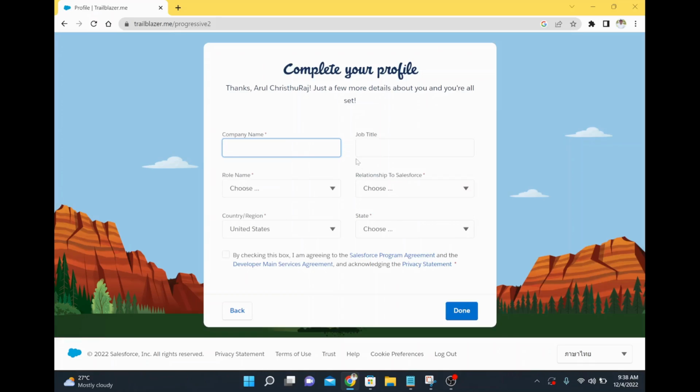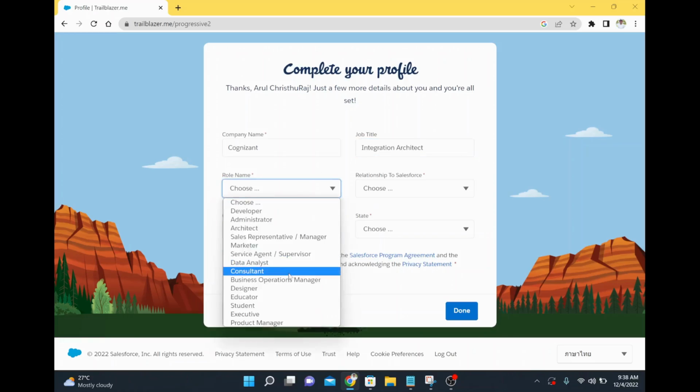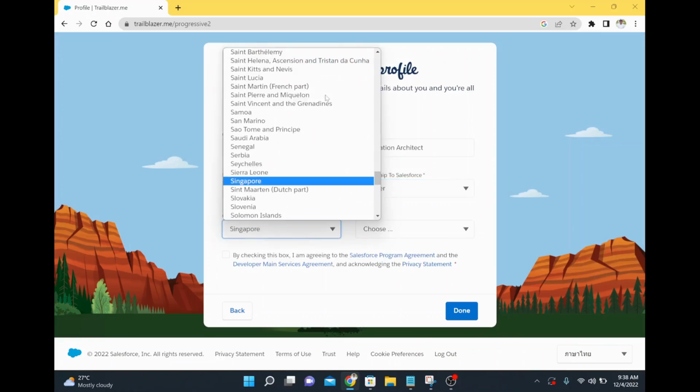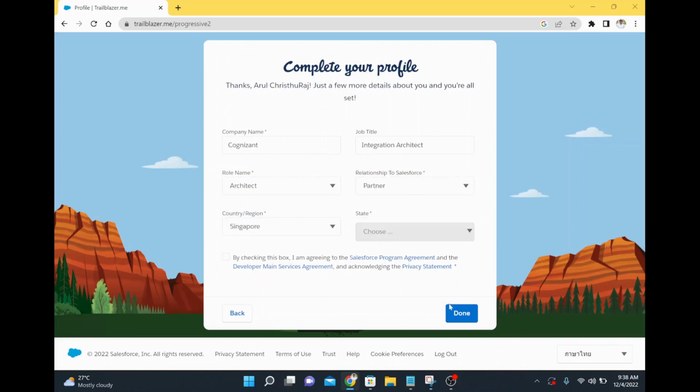And then there is other information as well, which we can fill. I'll just quickly fill some information to sign up this account. I'll fill some information for now. I'll fill my location. That's it. So I'll just select this checkbox and I'll just create my account in Trailblazer.